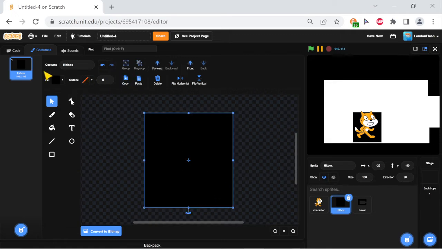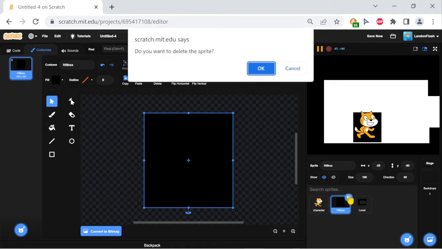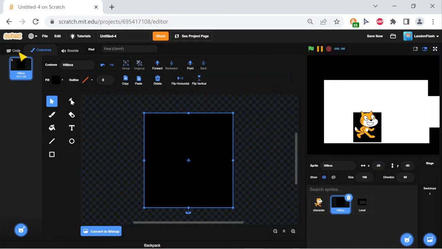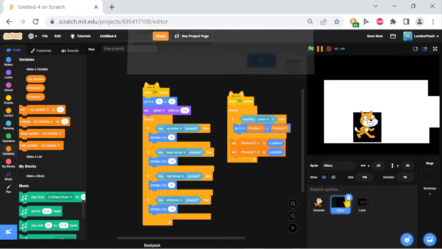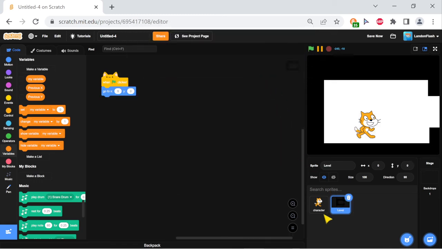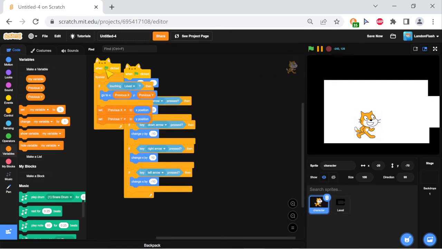Copy this. Now delete your hitbox. First, actually, don't delete it yet. Take this back and put it in your character sprite. Now delete your hitbox. Let's move this over here.